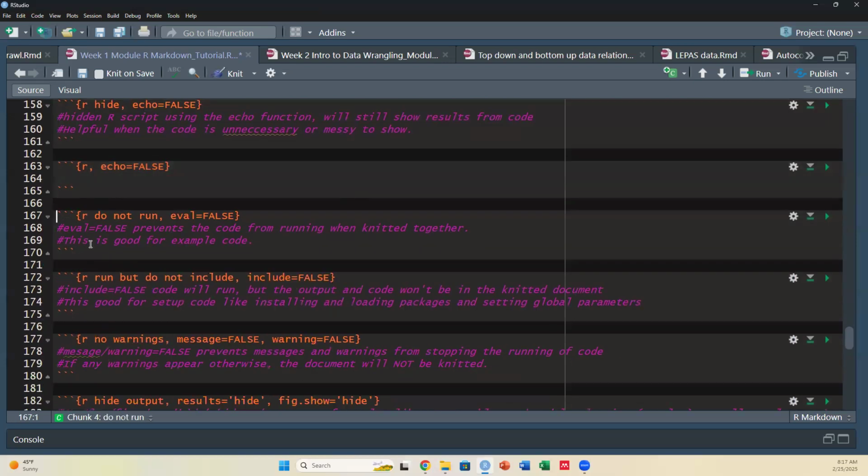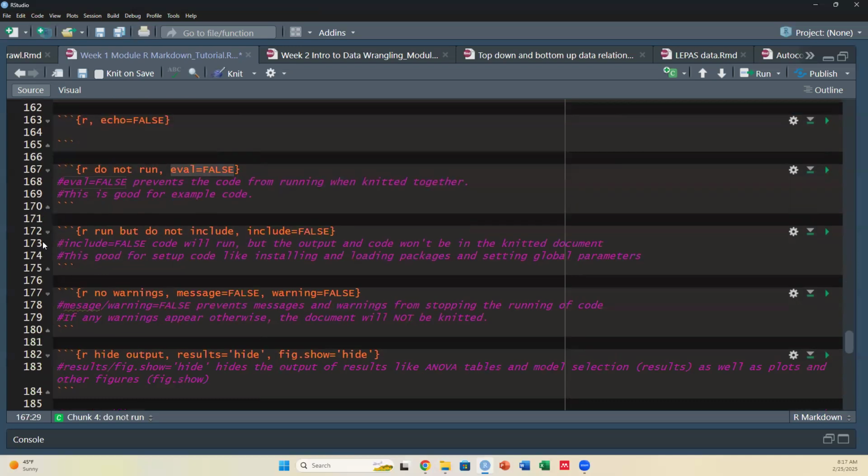For example, maybe we don't want code to run because we were just using it as an example, or we just want to show the code as an example. So this is a do not run name. It's eval equals false. Do not evaluate this code. Do not run it. It prevents the code from running when knitted. This is good for example code when you don't want to produce anything from it. You can run code, but don't include in your final product, and that's include equals false.